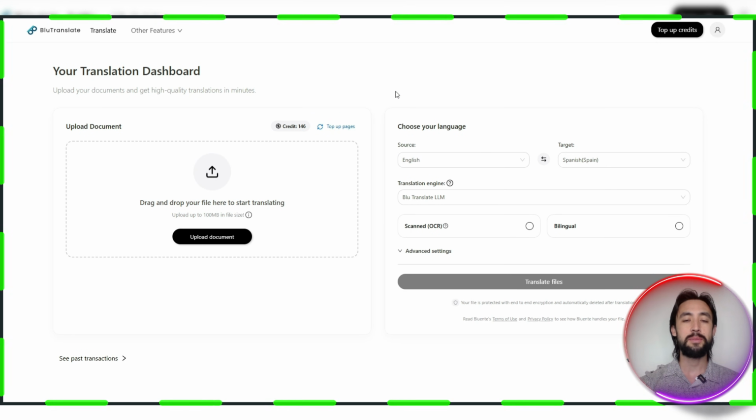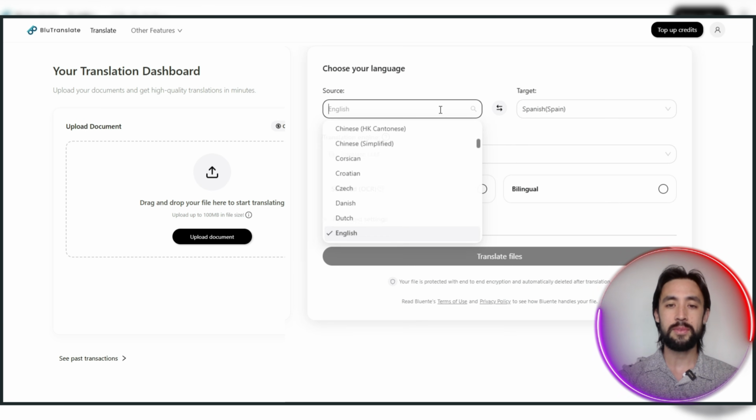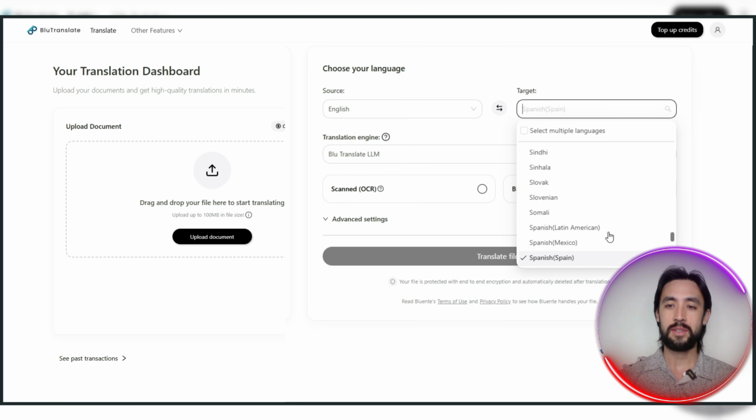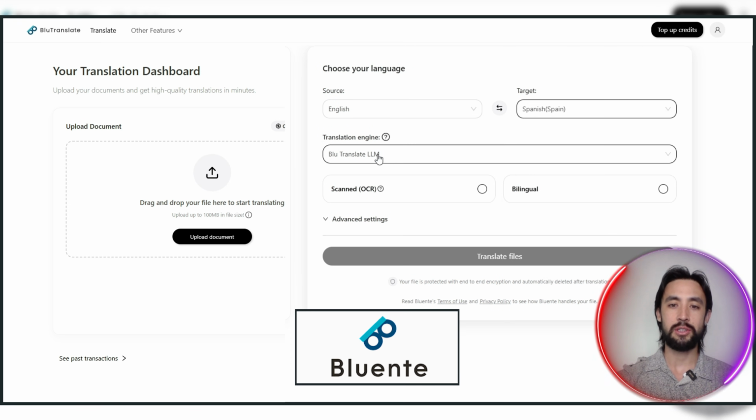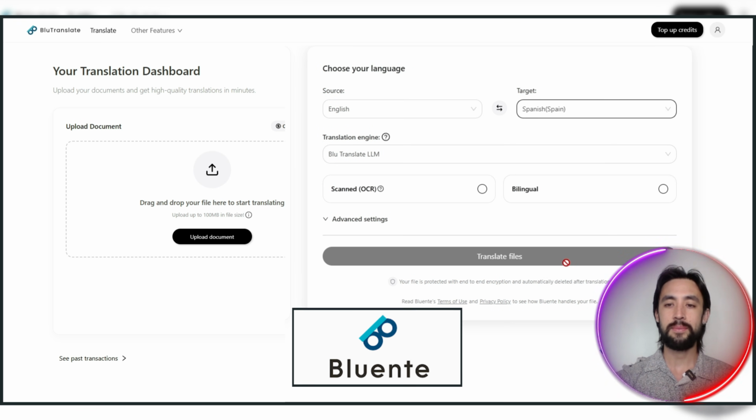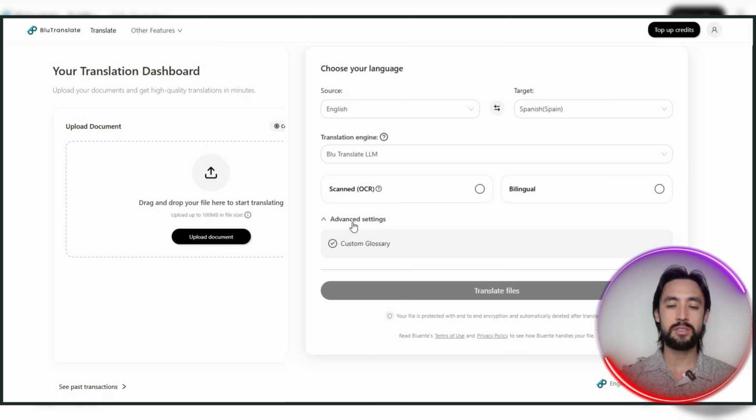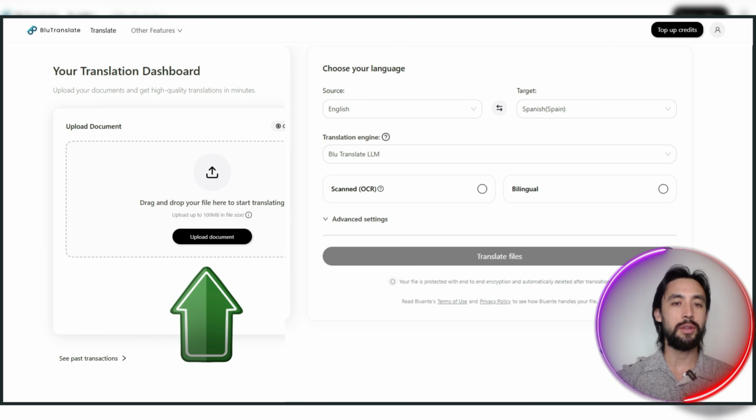All right, so this is basically the translation dashboard right here. You can choose your language here. Our language is English, and you've got all these different languages you can choose from. We are in English here, and we are going to be targeting Spanish. That's the language learning model there, Blue Translate. You can go bilingual or scan; we'll leave that as is. You've also got some advanced settings there as well. So we get all that in place, and then from there we're going to go ahead and upload the document.